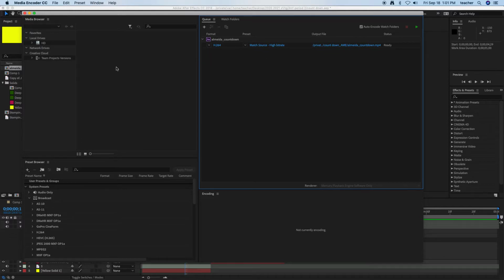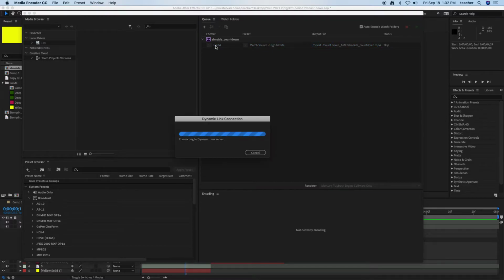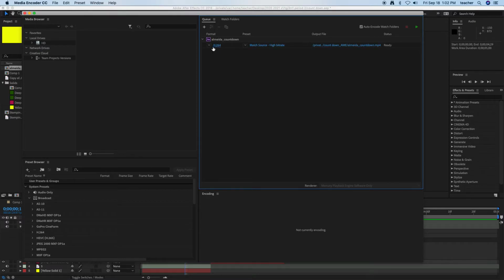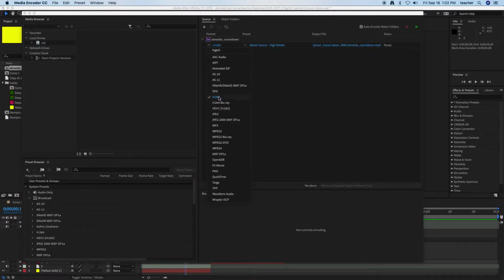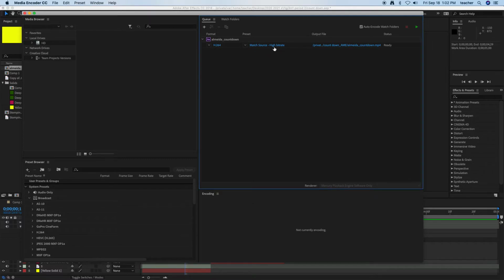Don't worry about this other stuff. You can export other things in this program, but it's connected to the After Effects format. Drop this down and just make sure it's in the H.264 format. That's the one we want. Match source rate, that's great.